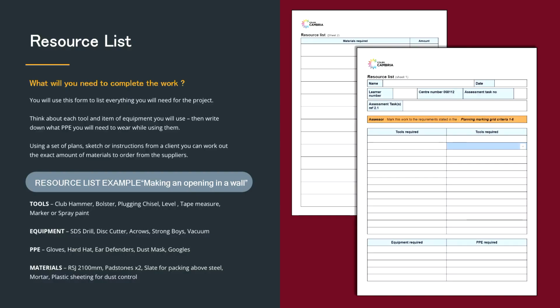Our next form is a resource list. What are you going to need to complete the work? So you're going to use this form to list everything you will need for the project. Think about each tool and item of equipment you will use, and then use this to write down what PPE you will need to wear. Think about a disc cutter. You might need to wear goggles, gloves, ear defenders. And also, using a set of plans, a sketch, or maybe instructions from a client, you can then work out the exact amount of materials you need to order from the suppliers.